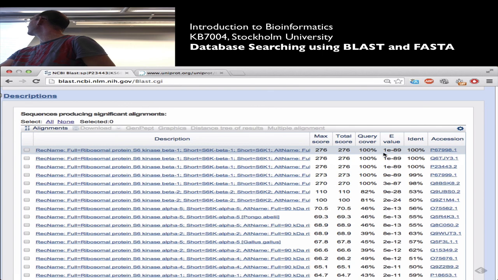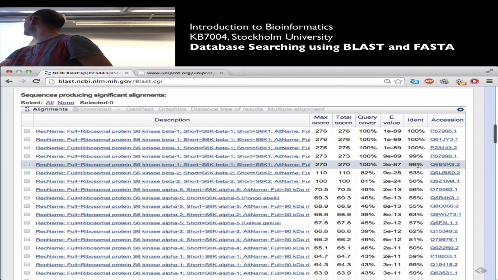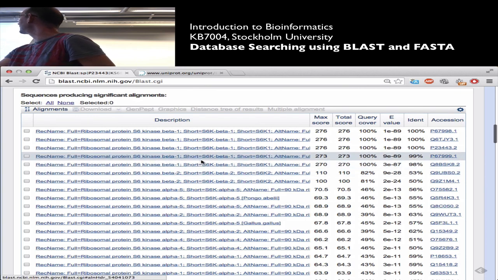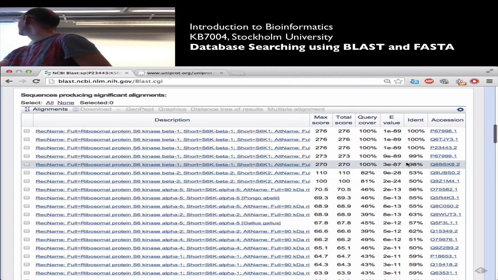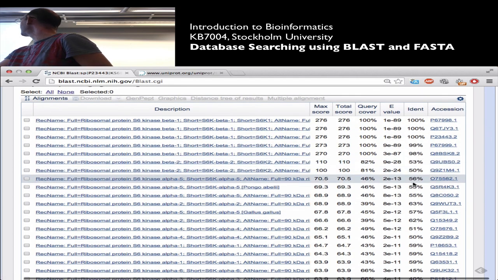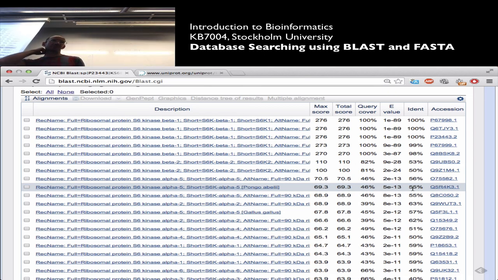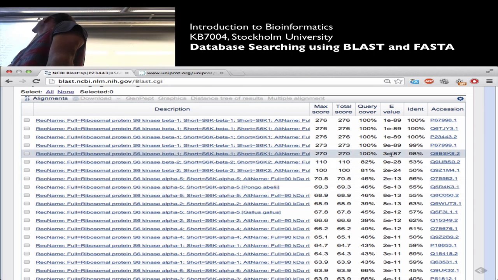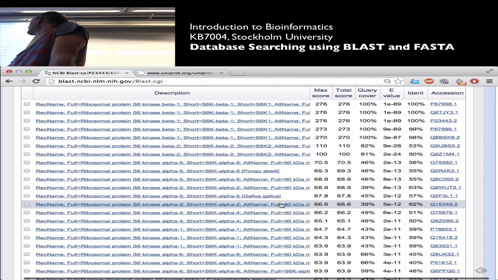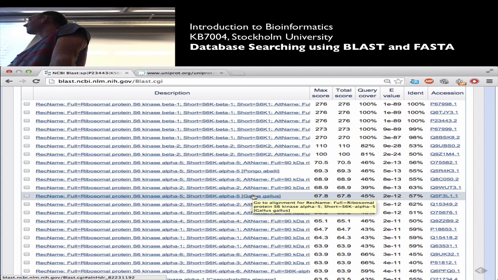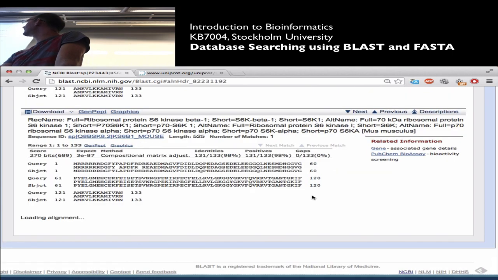You can look over here at the table. The first protein is basically 100% identical, and the first five are basically the same. These are all the ribosomal protein S6 kinase beta, I guess from different organisms. And then you start getting down to about 50% identity. But the E values are still 10 to minus 13, minus 12. So let's click on something here. This is from some chicken.